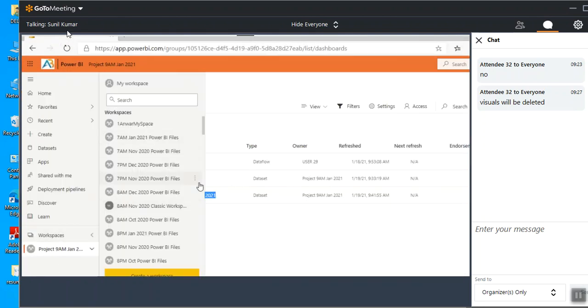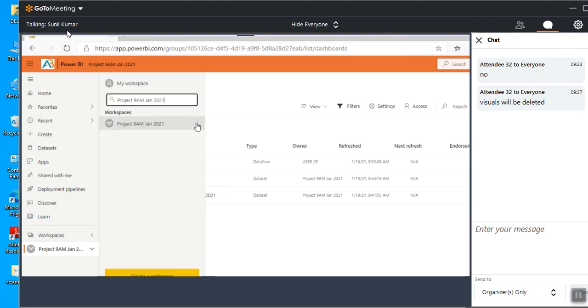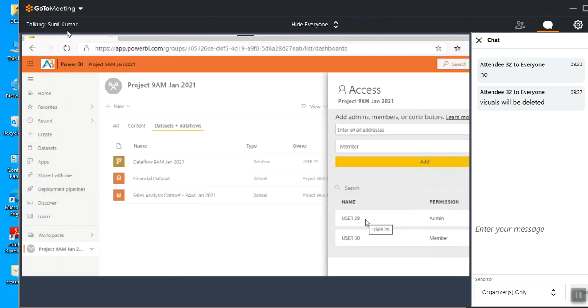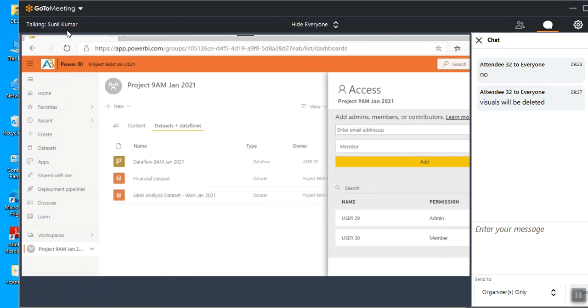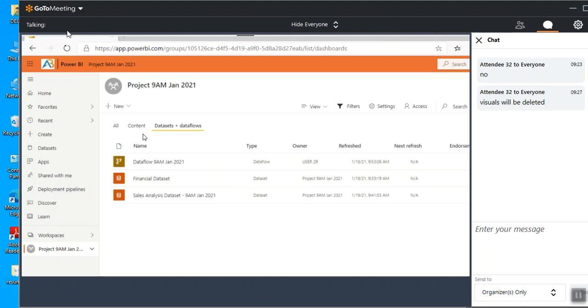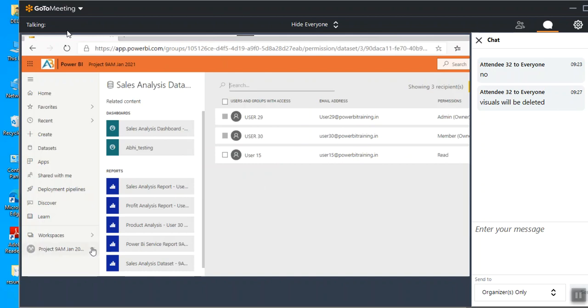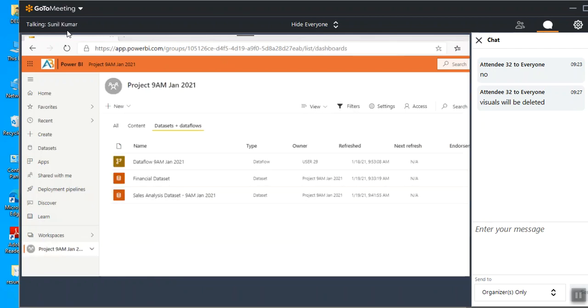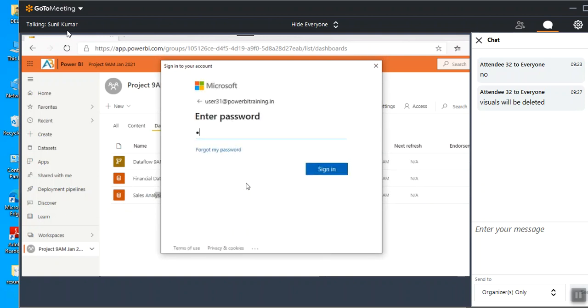Why is it not possible? In this workspace, the project workspace, who are the developers we have? Who are the people who have the access? User 29 has the access and user 30 has the access. Let me open it, guys. Why is it taking time? Fine. So in this case, can user 31 create a report on top of this? This means no, guys.